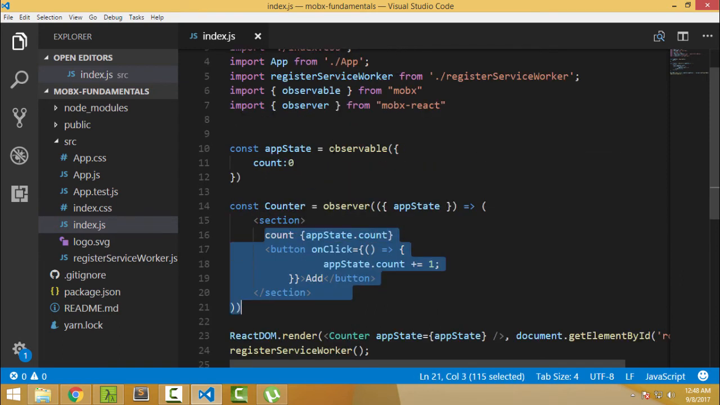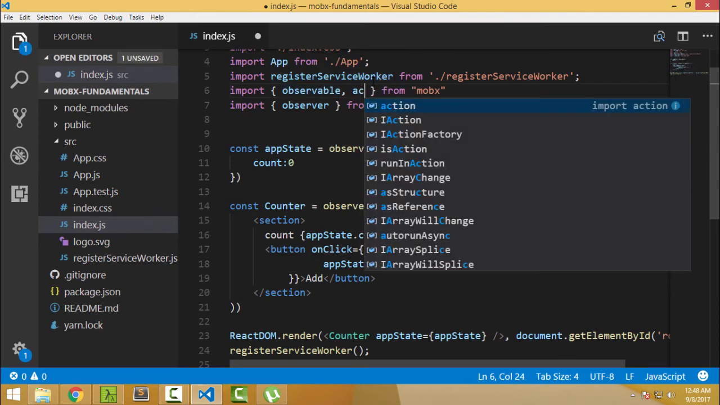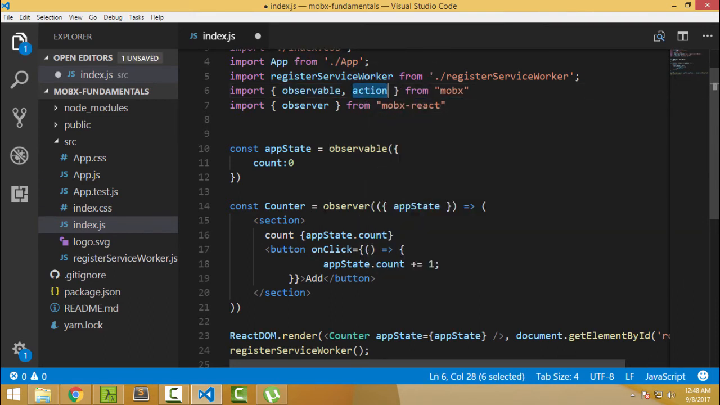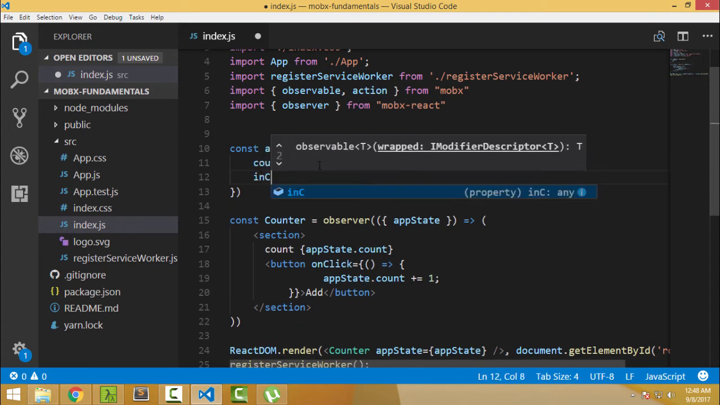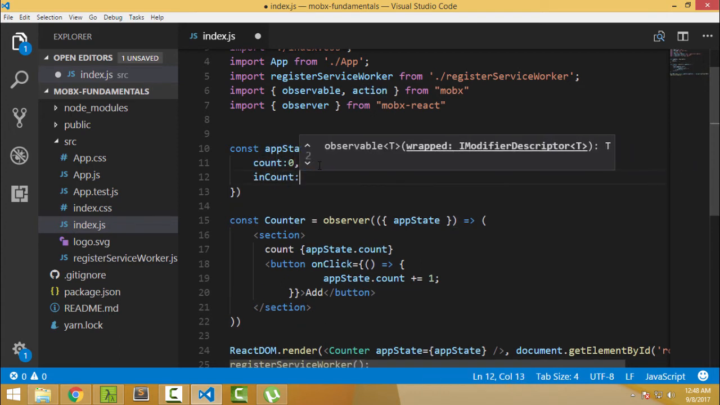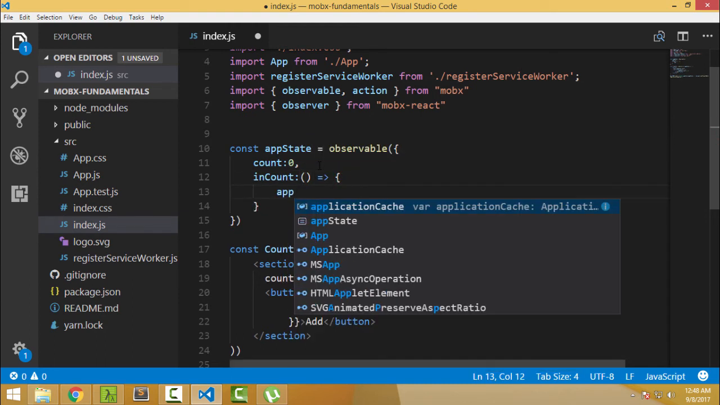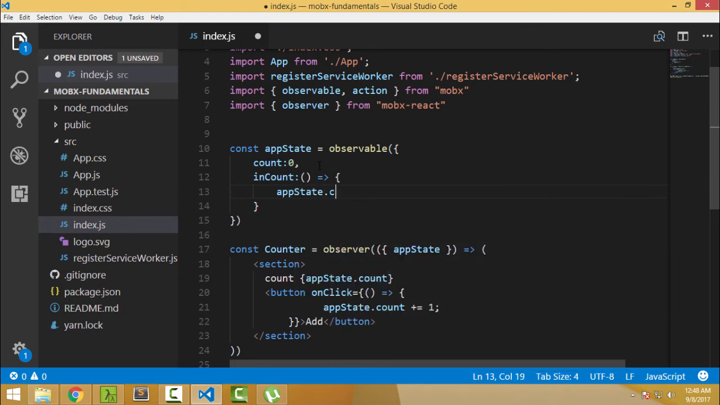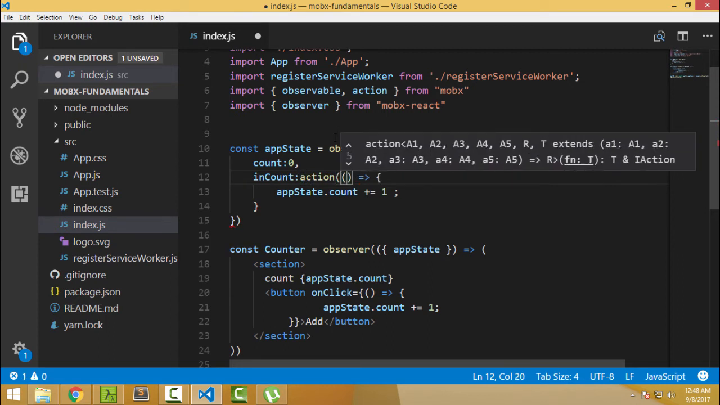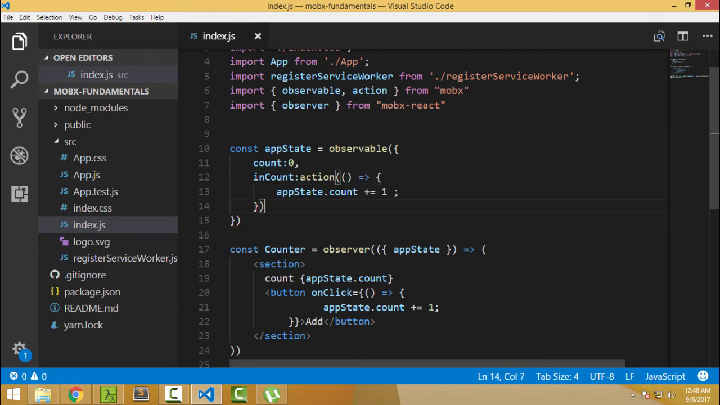So to create an action, we need to import action from MobX, and I'm going to create an increment count function, and this is going to modify app state dot count plus equal to 1. Now to make this normal function an action, I would need to wrap it with the action function over here. So now this increment count is not a simple function, it is an action now.